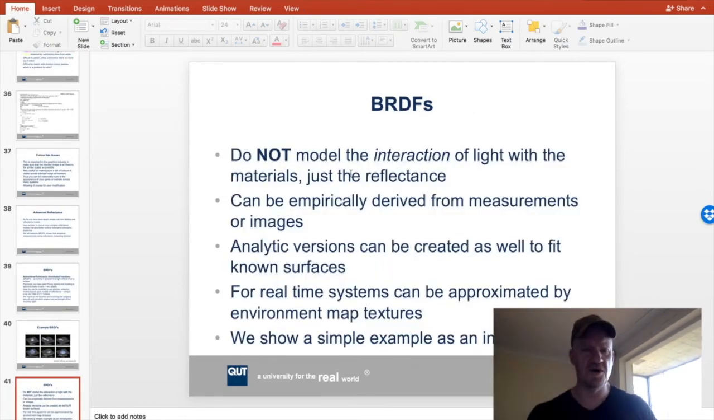So BRDFs do not model the interaction of light with the materials, just the reflectance. I'll talk about BSSRDFs later on. That's about subsurface scattering, so you can model skin. They can be empirically determined from measurements or images. And then analytic versions can be created to fit these known empirical surfaces. And you can approximate this using environment maps.